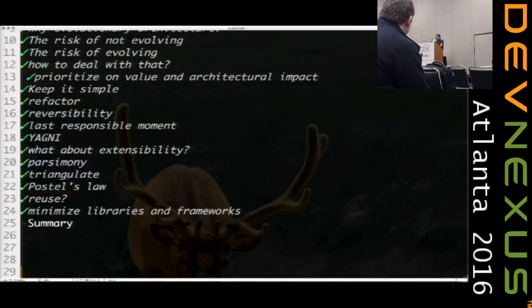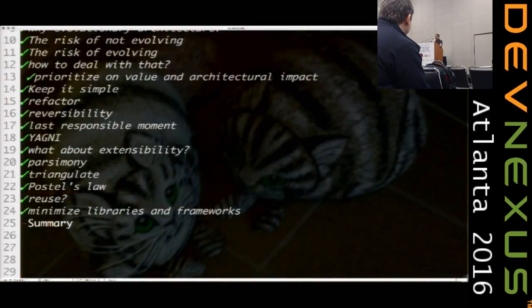So don't build what you can buy. Don't buy or download what you don't need. And that's basically, again, coming back to parsimony, right? Be minimalistic with what you need and only use what is really essential.